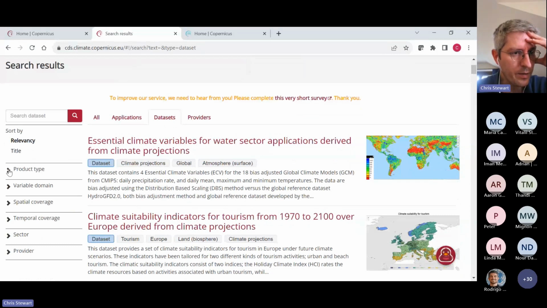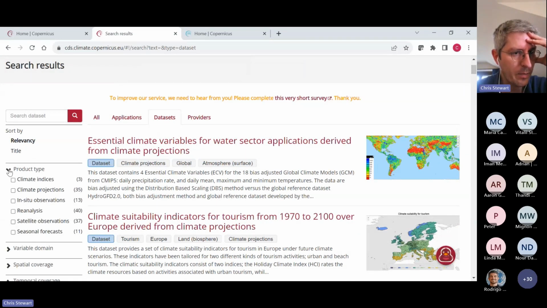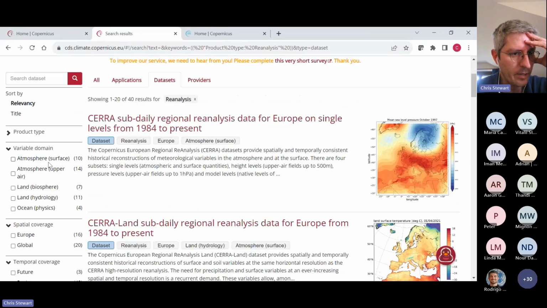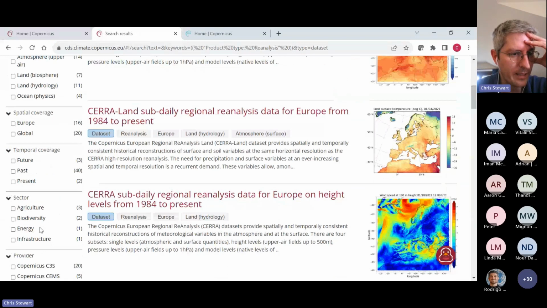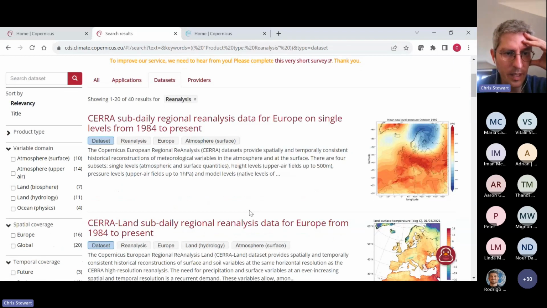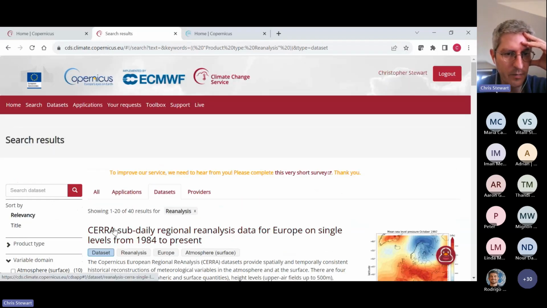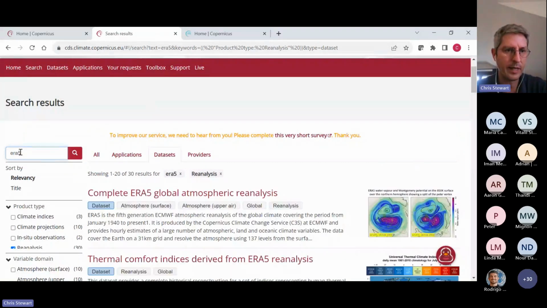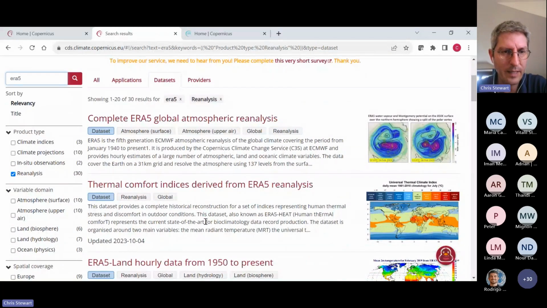To make sense of them, you can use these filters. You can filter by product type. So if you're only interested in reanalysis or in situ, whatever, you can select this box here. Also by variable domain, spatial coverage, temporal coverage, sector, and so on. What we'll do is have a look at just some of the data sets. This is a regional reanalysis. You can also use a keyword here. So if we're interested in the ERA5 global reanalysis, we can put that in there, and you find all the ERA5 data sets.